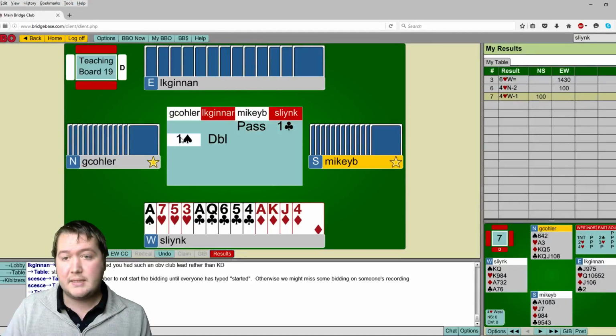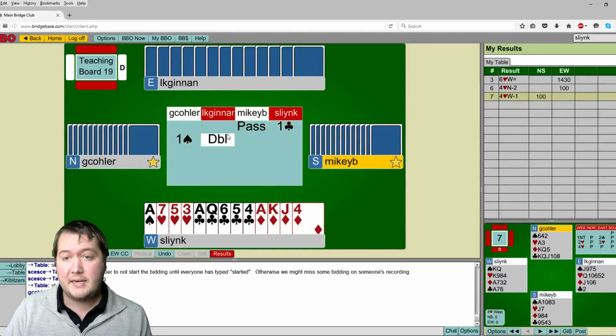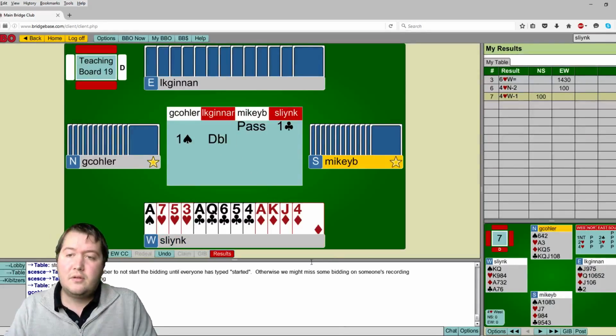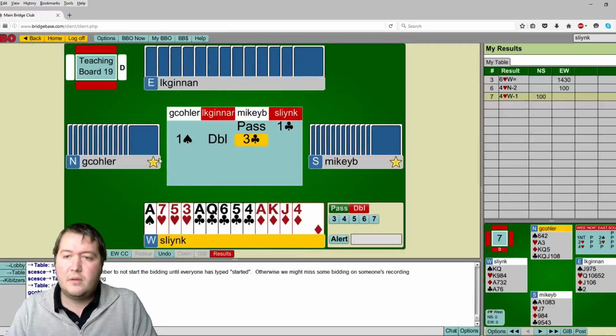Okay, club passes... But club, a spade, double showing 4 or more hearts. So, 3 clubs. Wow. Mixed raise.